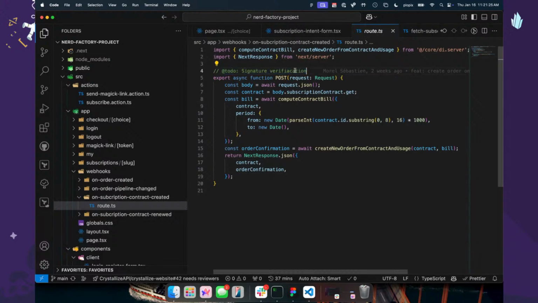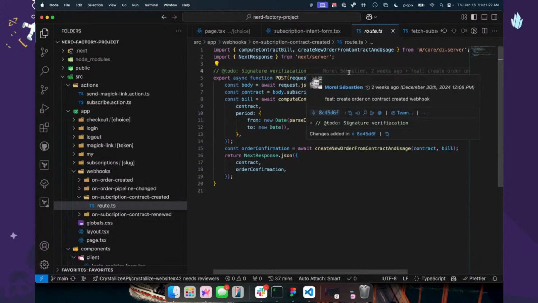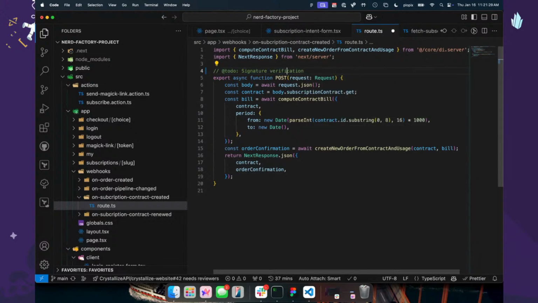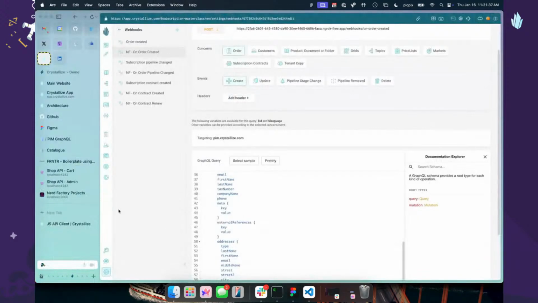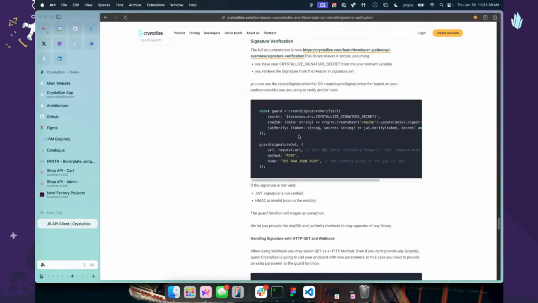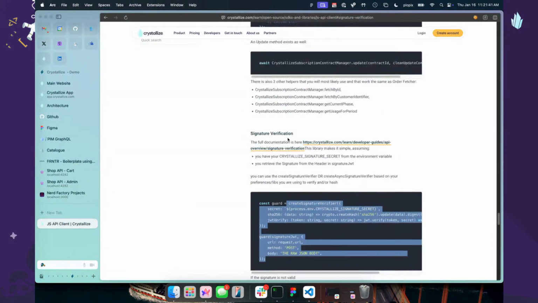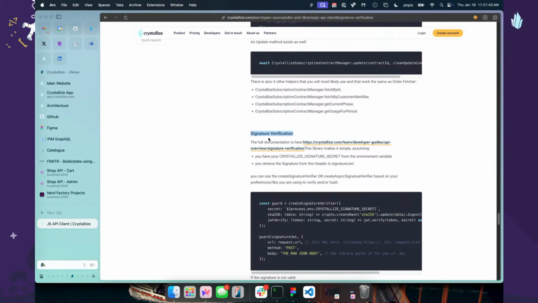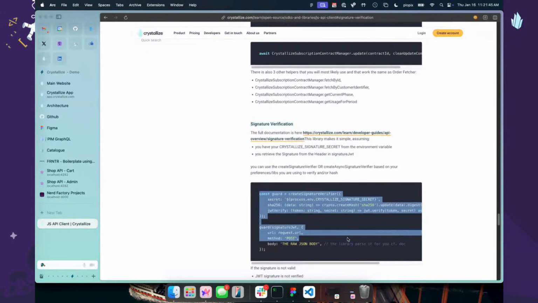Next time, we'll show you how to do signature verification, which, by the way, is very important, right? Because you need to make sure that the data you receive in your service API is actually coming from Crystallize. There is a way to do it in a simple way with the JS API client as well. So don't try to do it yourself. It's done for you. You just have to put it in the code.